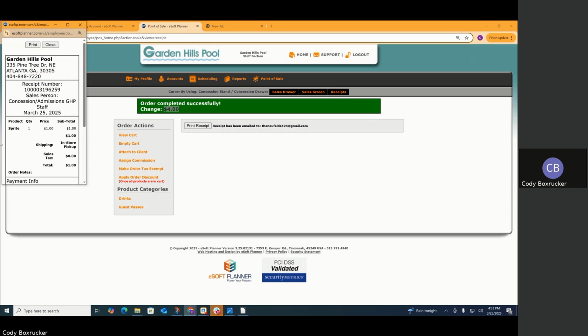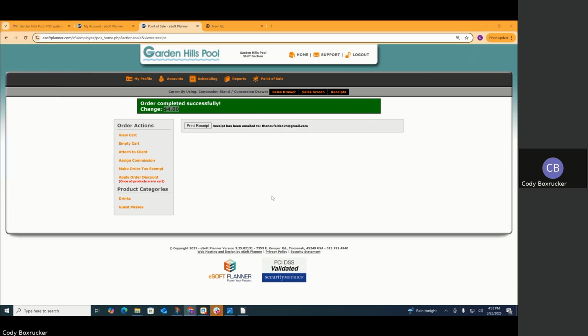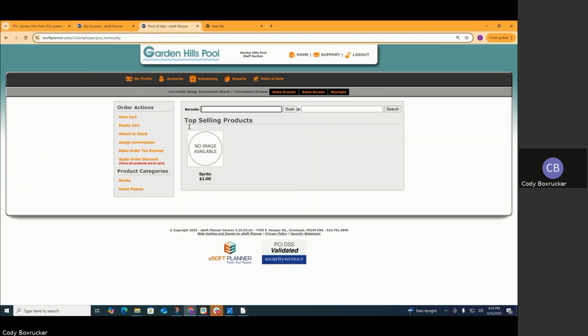But you don't really need to worry about this if you're attaching to the client, right? Because then they're always going to receive that receipt via email, whether the parent's there with the child or the family member or whoever it may be. From here, we can always go right back to the sales screen, and it will take us back to the screen with the top selling products.